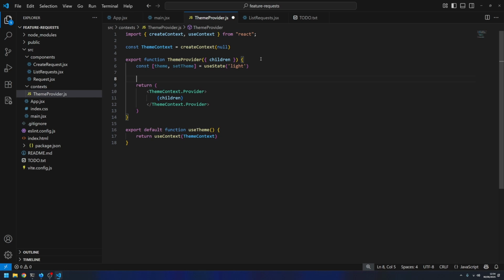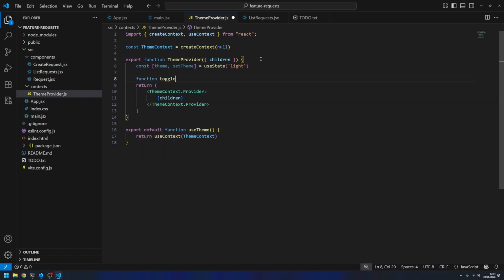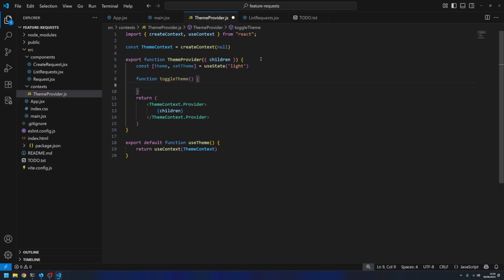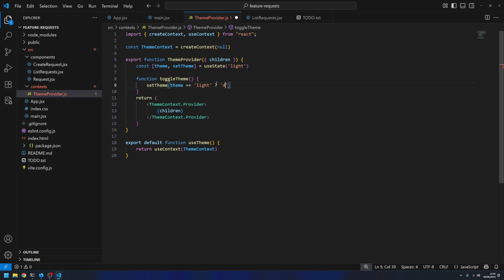And then we want to do something like toggleTheme. So function toggleTheme. And that's literally just going to be something like, if it's light, if theme, does this work? If theme is equal to light, then we want it to be dark. Otherwise, we want it to be set to light. That should work, I think. Yeah, I'm sure that'll work.